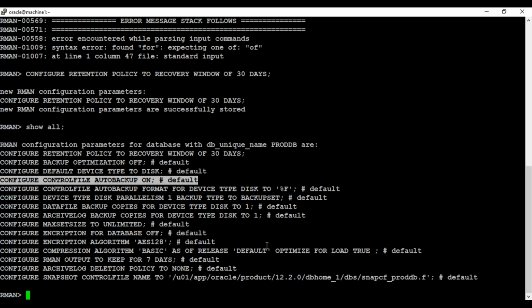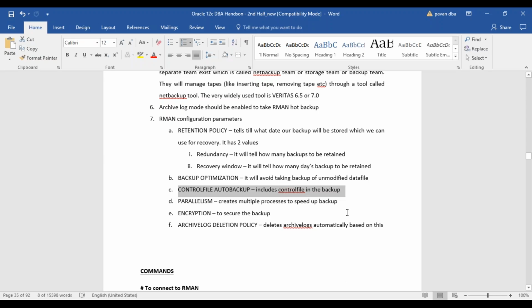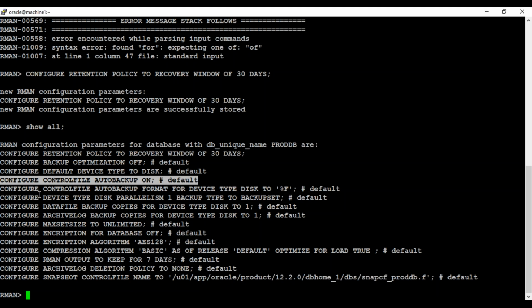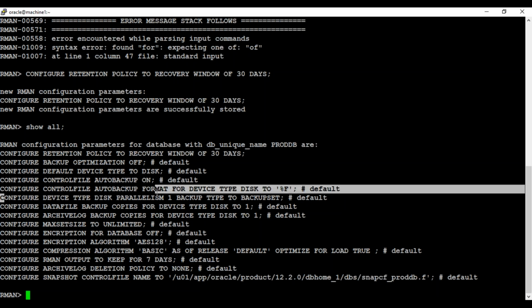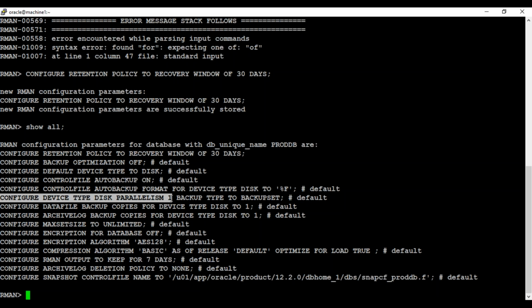So as I said, this includes control file backup also in the database backup, which otherwise we need to take control file backup separately. So that is about that. And parallelism. As I said, just like Data Pump, here in RMAN also we can make use of parallelism. Suppose here you can see we have this parallelism value set to 1. If you increase this value to 4, 6, 8, whatever it is, then those many parallel processes will be created, and the backup will be happening in parallel, which will speed up the process.